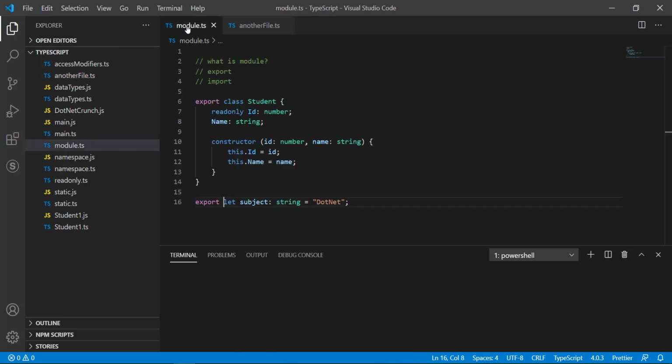And let me tell you something about exporting a module. In this example, the class is prefixed with the export keyword. So student is now a module basically, and the variable subject is also part of a module. It can be imported, and we have seen that already. So that's all guys for this video for module.